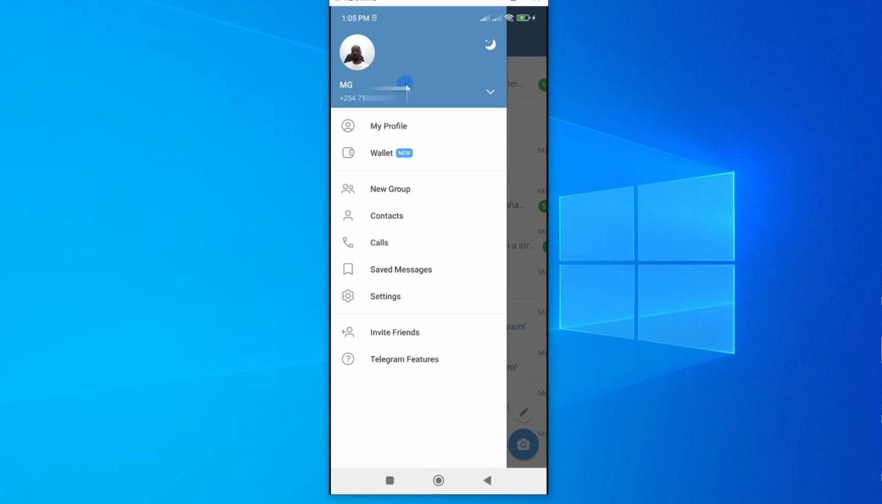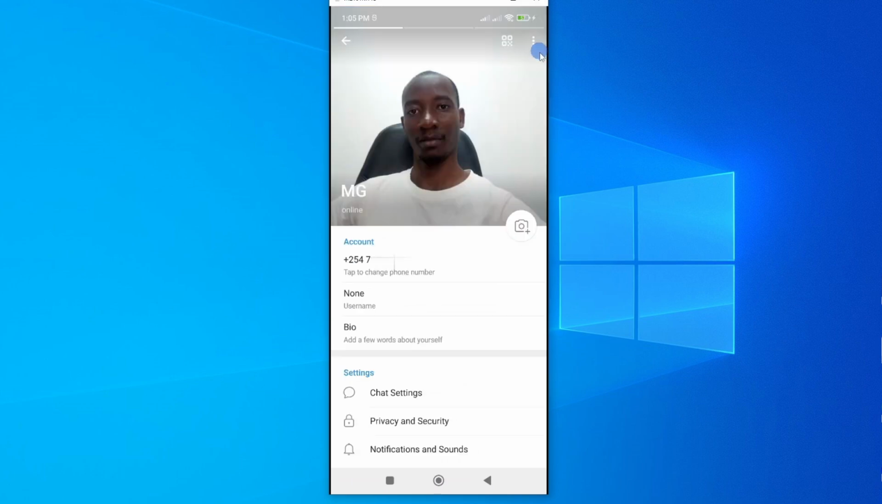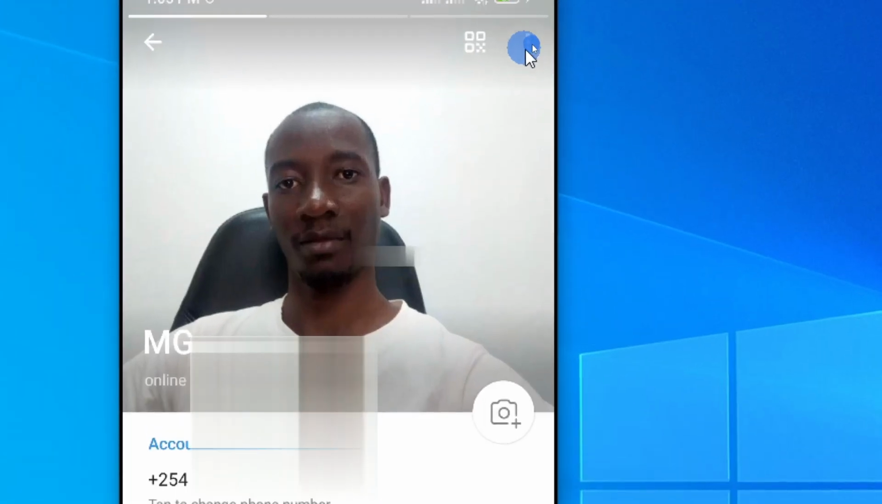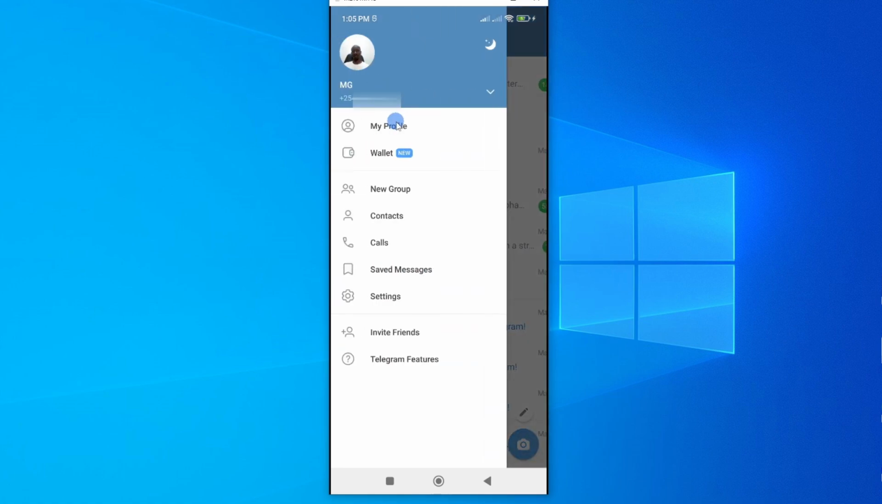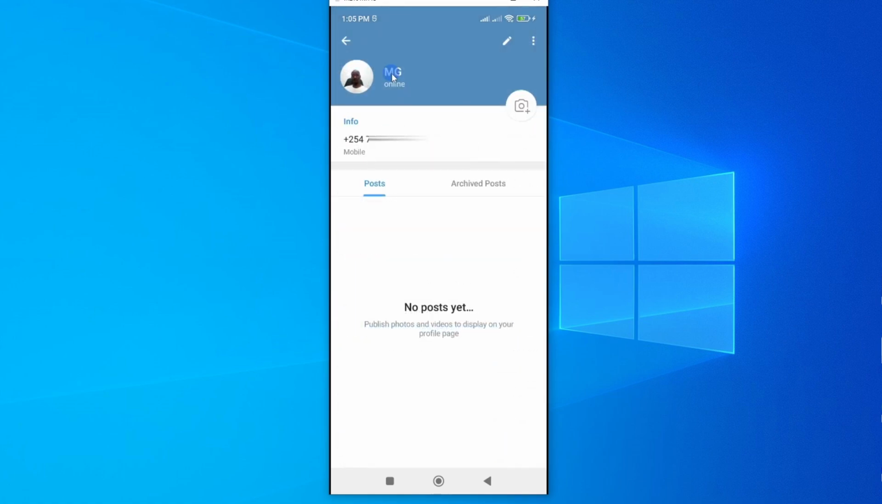Now there are two ways we can use to change this image. The first one, you can just tap on the image and then you'll see the three dots on top here. Tap on them and then here choose the option called set profile photo. Alternatively, if I go ahead and tap on profile, I'll still again get to the same place and then tap on these three dots. And then here choose the option called set profile photo.